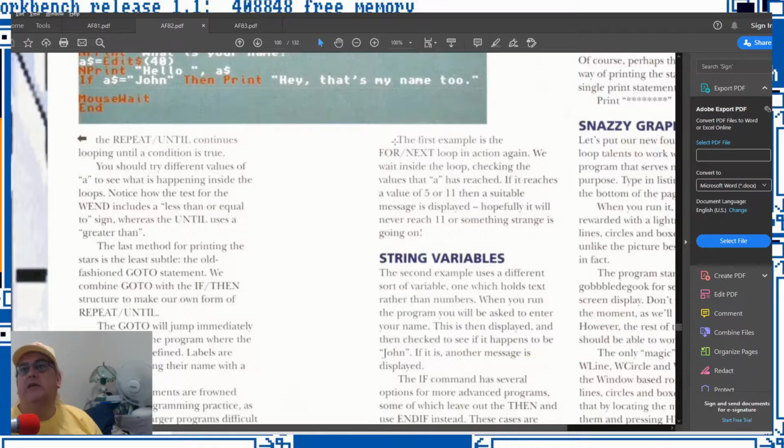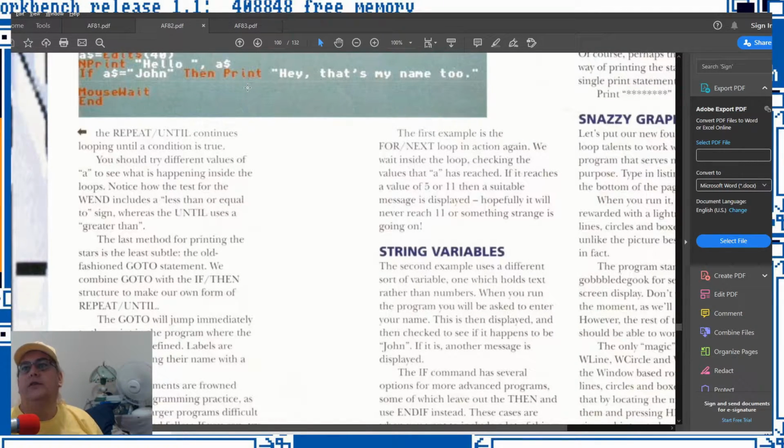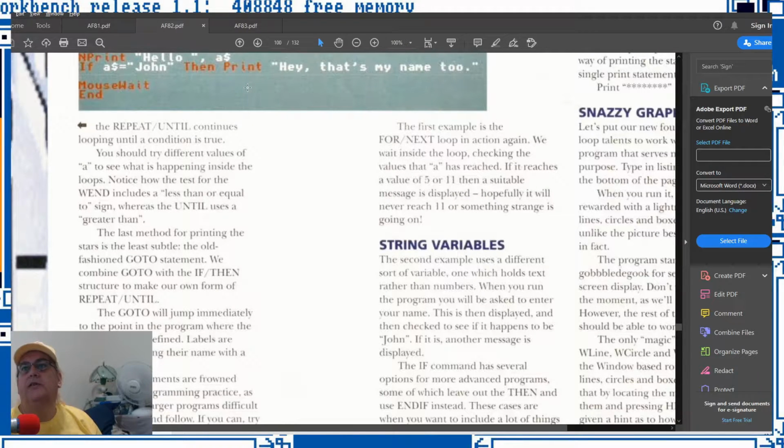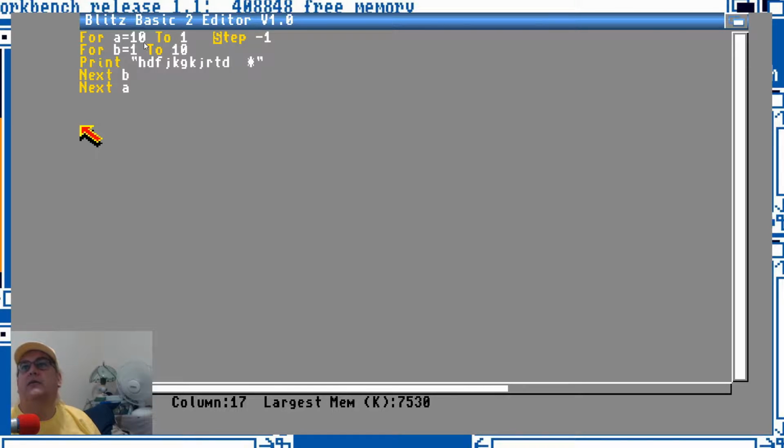Okay, the repeat until continues looping until a condition is true. You should try different values of A to see what is happening inside the loops. Really basic stuff.